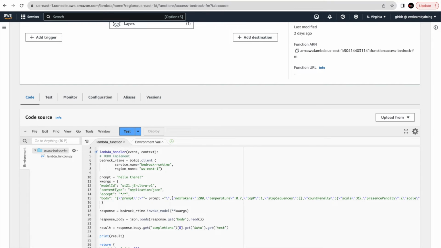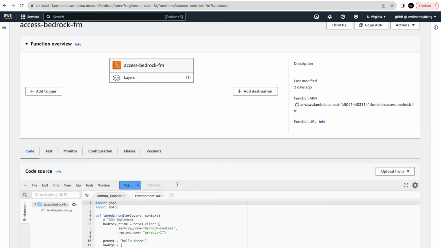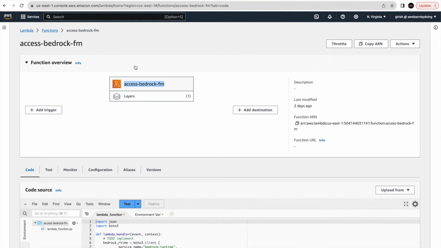Okay, so you can see that I have added this variable, and this is the prompt I'm going to provide: Hello there. That's it really for this particular function. Once you have done this, you should be able to test the function. I'll create a new function so that I can show you all the nitty-gritties of it. I remember there is one more error I'll face, and that has to do with permission, but let me just create the function first.